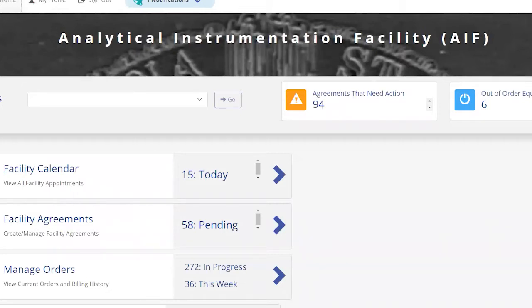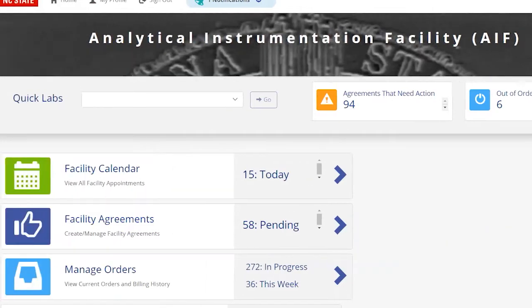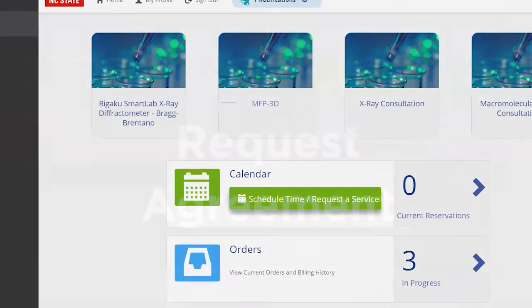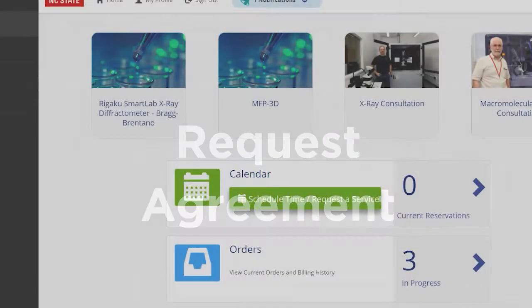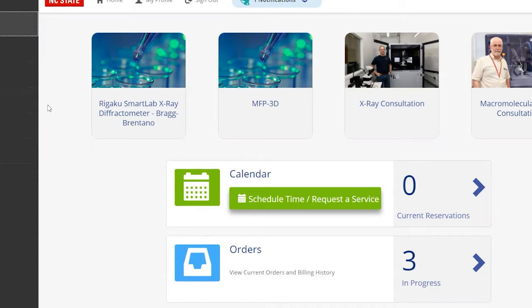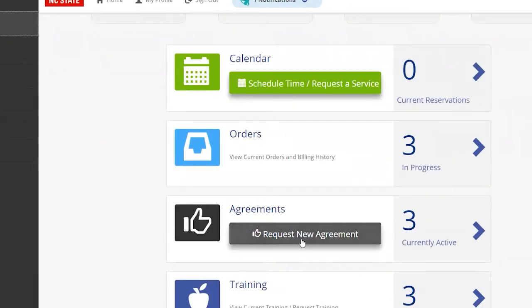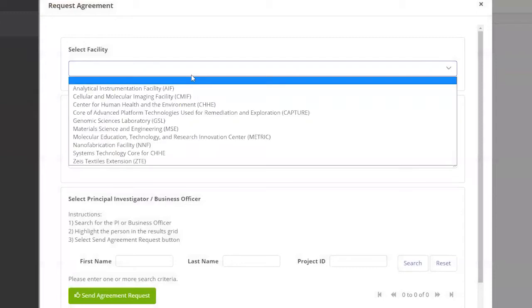So my screen is going to look a little differently since I'm an admin, but I also have access to show you what it looks like from a user side. So first of all, you would have to go to My Account, which your page will automatically go to. To request an agreement, if you don't already have one, you can scroll down to Request New Agreement.